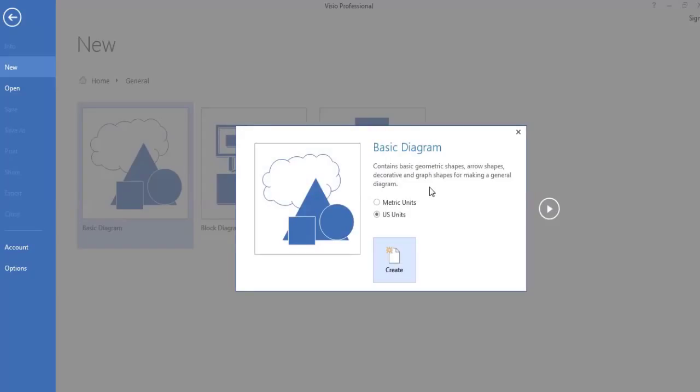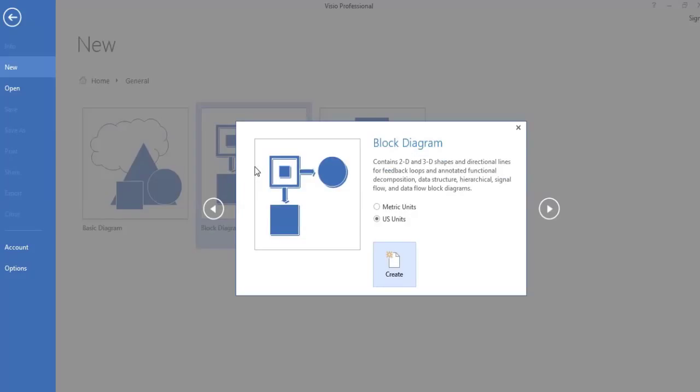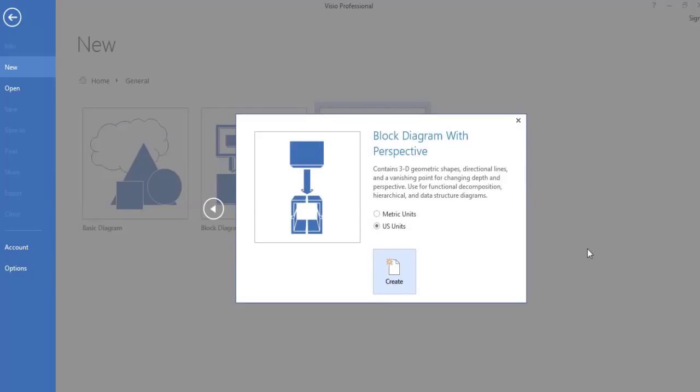In a basic diagram, you can utilize basic geometric shapes, arrow shapes, decorative and graph shapes for making a general diagram. In a block diagram, you can utilize 2D and 3D shapes and directional lines for feedback loops and annotated functional decomposition, data structure, hierarchical signal flow, and data flow block diagrams. A block diagram with perspective contains 3D geometric shapes and directional lines.